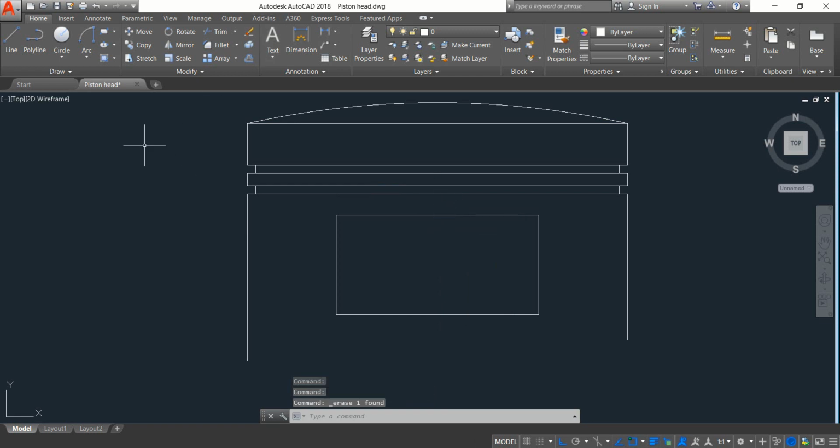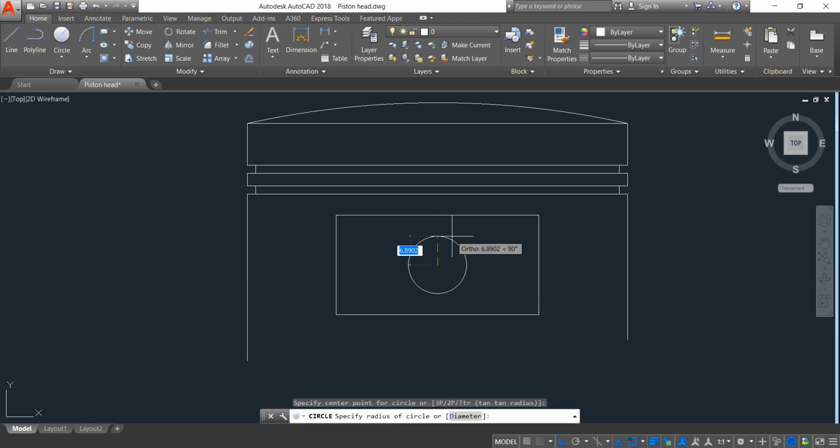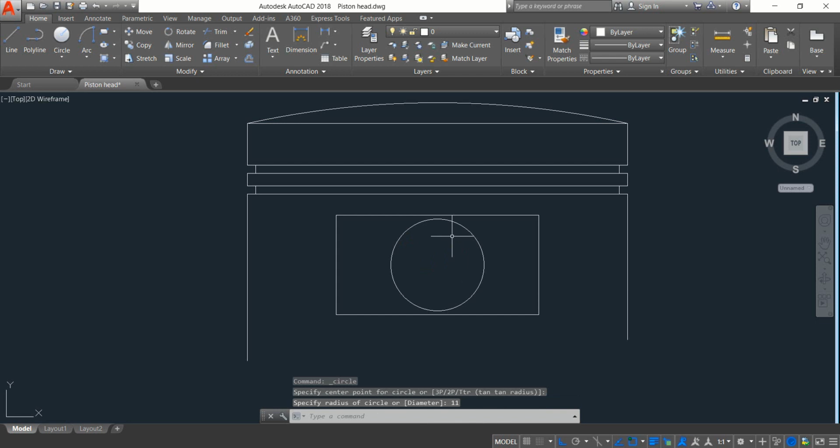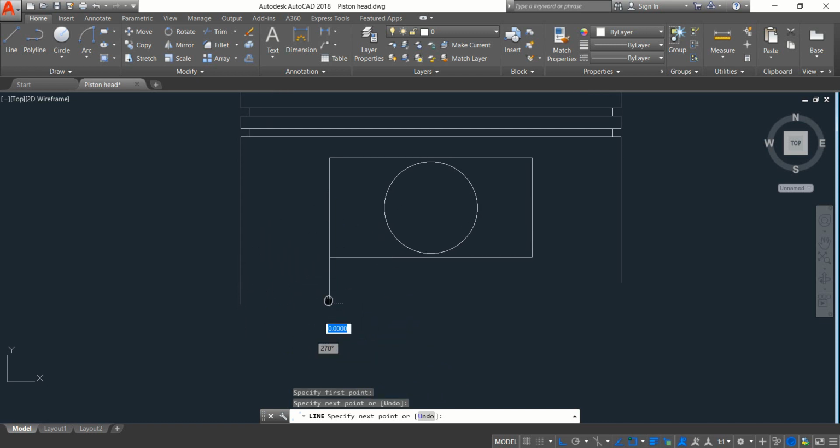Now select circle, and from the center draw a circle. The radius will be 11. Enter. Okay. Now select line. Draw a line just up to this one. Now again draw a line, it will be 5.